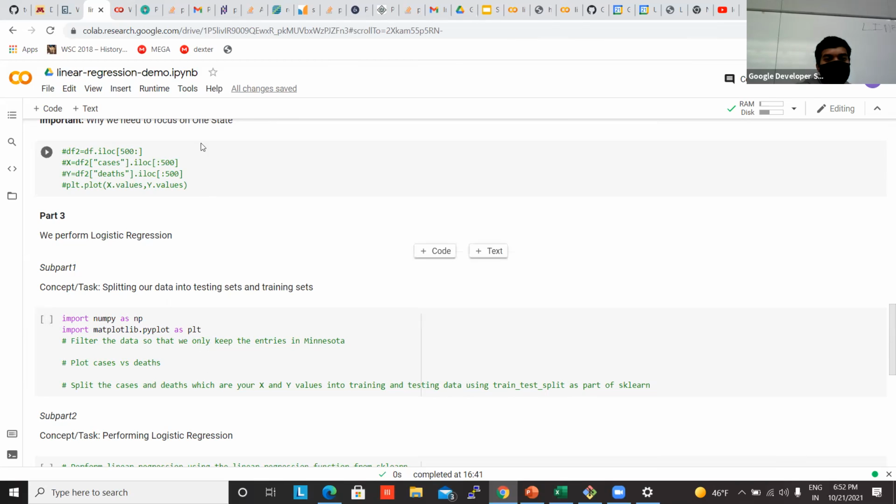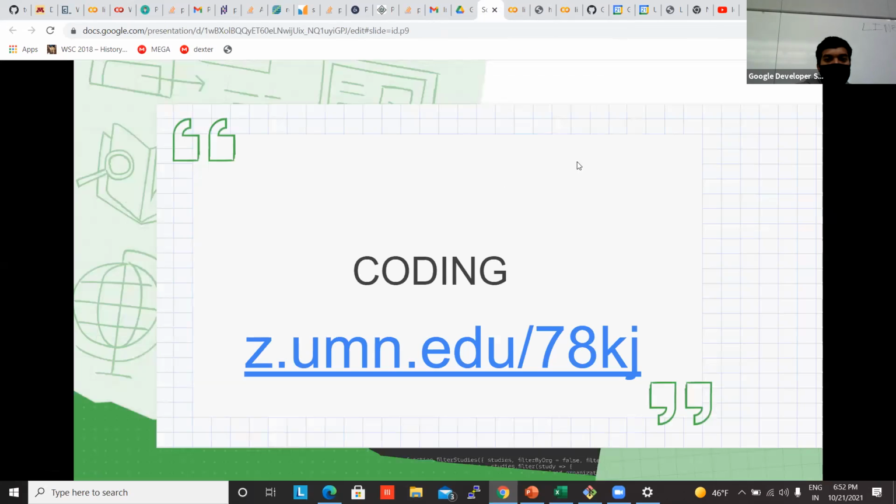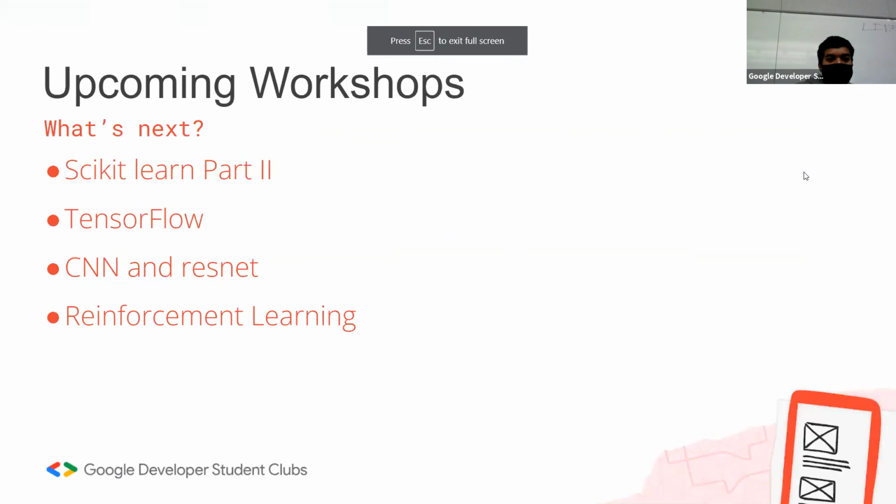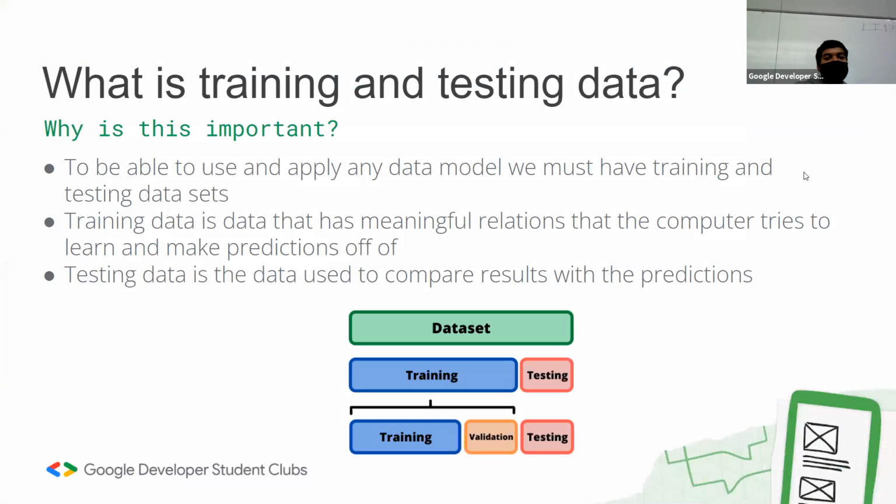data. So I'll just get back to the slides to talk about this for a second. For those of you who don't know what this is, training and testing data. This is very important for any machine learning model. This is the way that we're able to assess how accurate our model is and whether it's working at all.